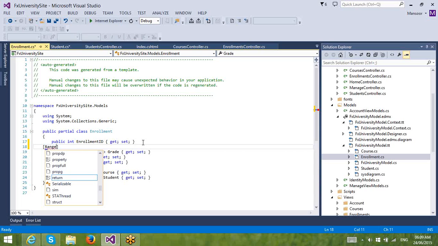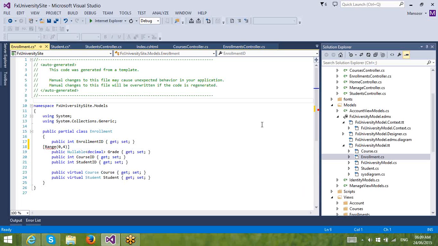Start the bracket, put 0 comma, then 4 you put. Sorry, 4. Range is available. Okay, so why can Range not be available for us? It should be available.